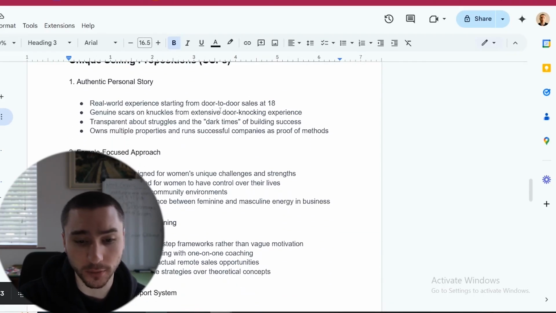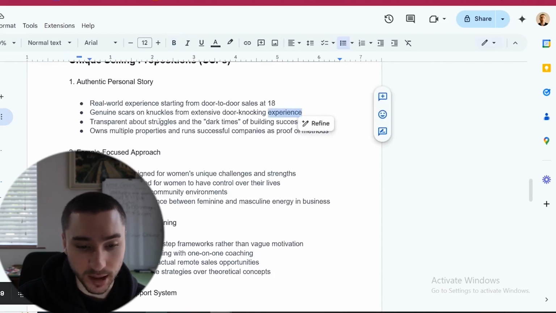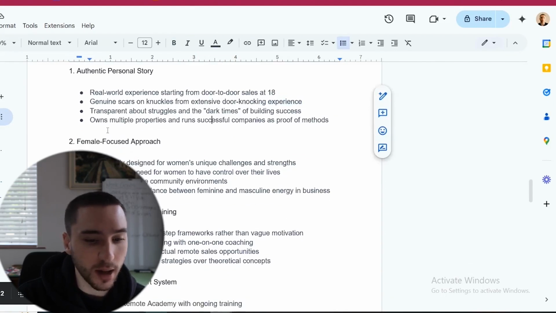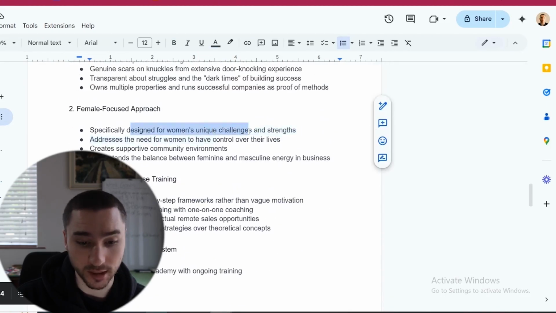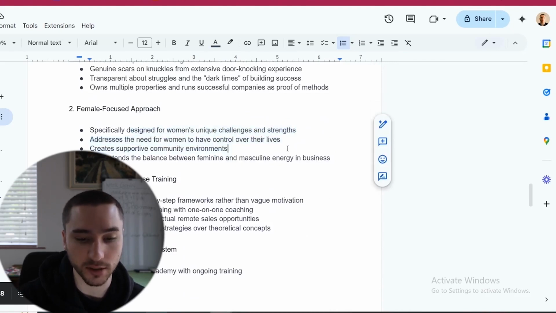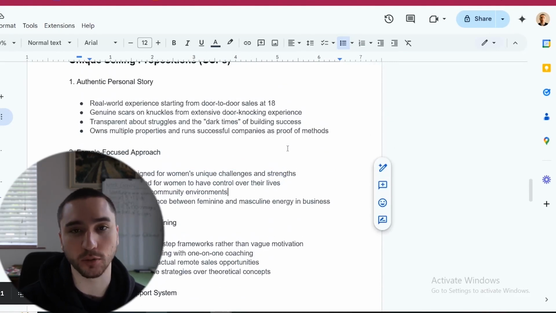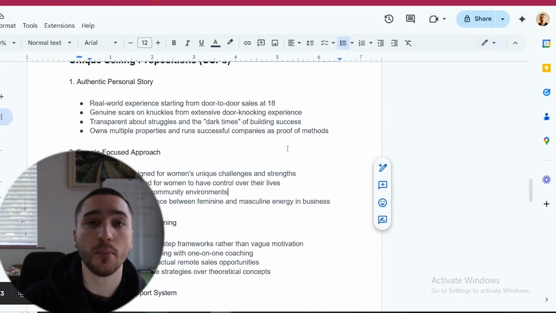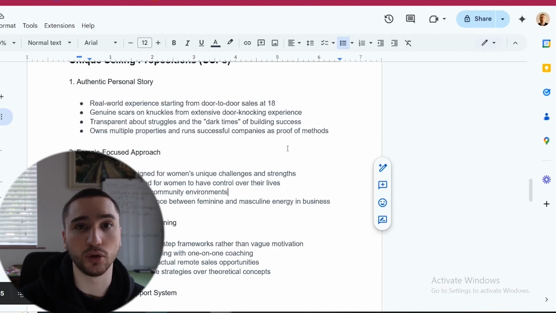So a real world example from door-to-door sales, genuine scars on knuckles from extensive door knocking experience, transparency about struggles and dark times. Then the female approach. This is another thing that's going to make her unique because, as we said, there are very few people that actually create this type of content on YouTube. Basically, you want to figure out what all these unique selling propositions are, because we're going to be able to utilize them in your entire strategy.